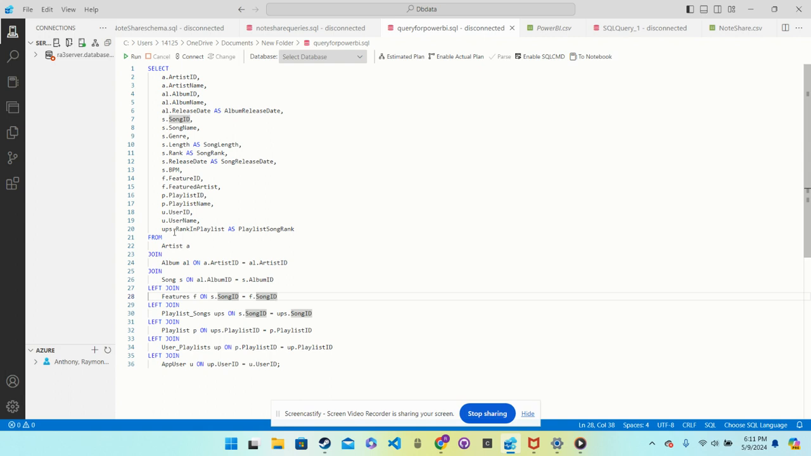Left joins, yes. Left joins for tables such as features, playlist songs, playlists, and user playlists. This is more optional data. We don't necessarily need it in every table. Not every selection is going to have this, but we're at least going to need a song. We're at least going to need the album. We're at least going to need the artist. These things are pivotal for the system to actually work, for anything to actually be retrieved. Everything else, more or less, is optional.